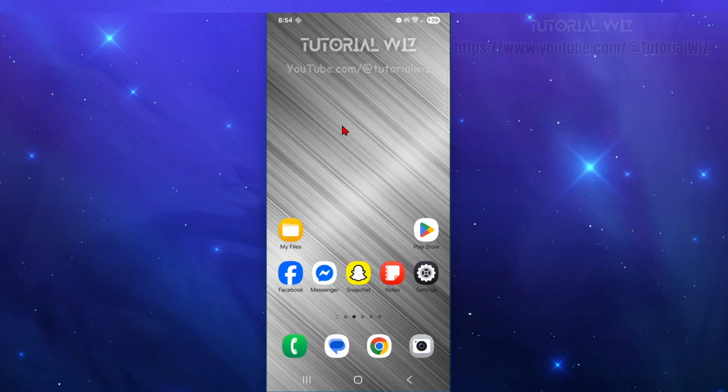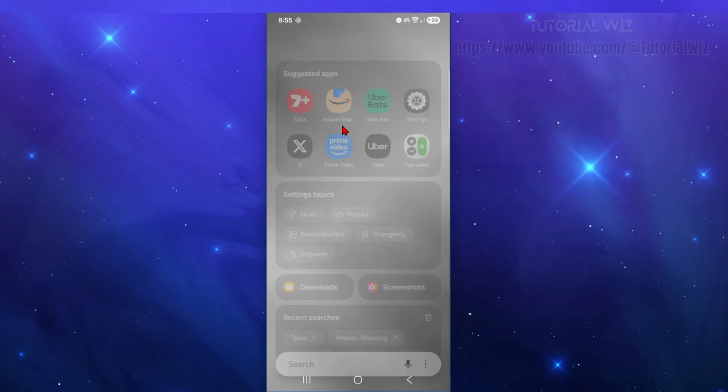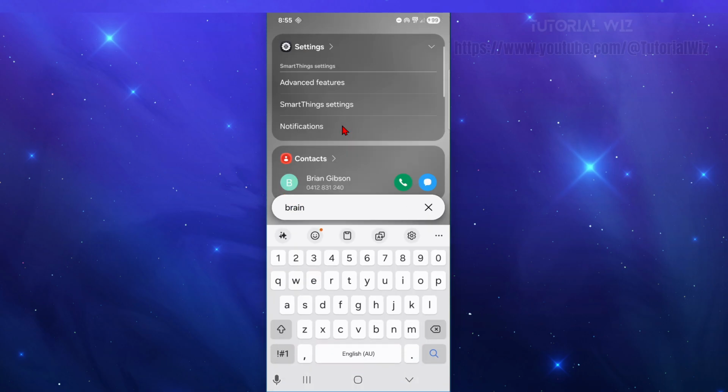So that is uninstalled now. If I swipe up and type in Brain, nothing's going to appear.